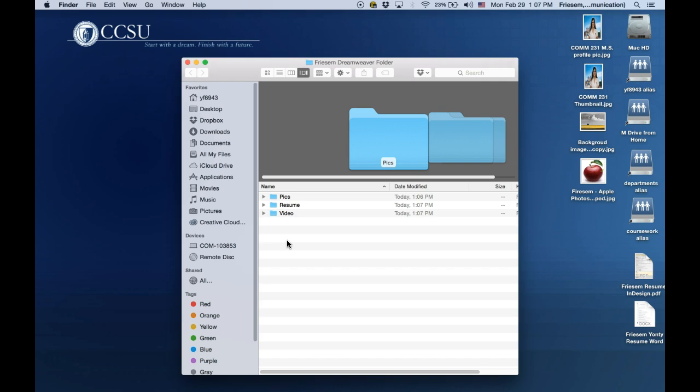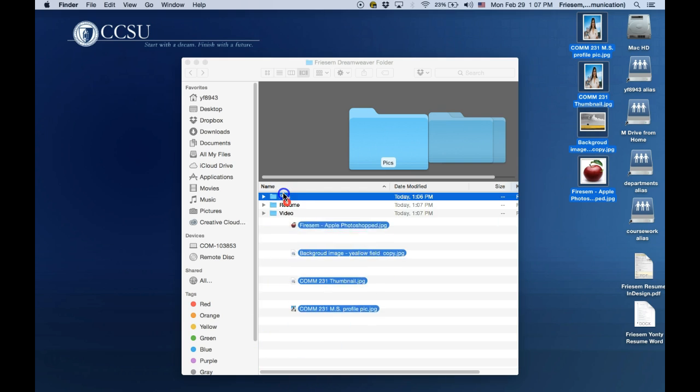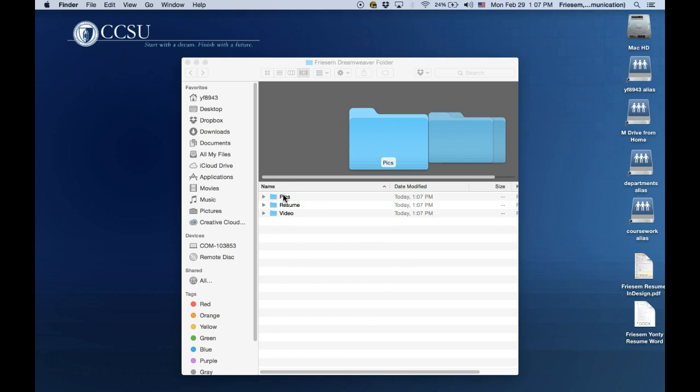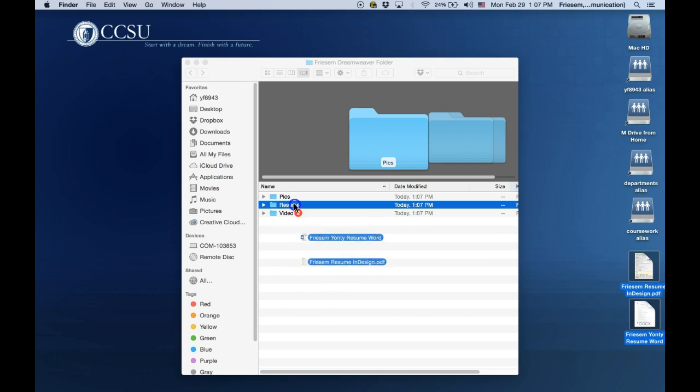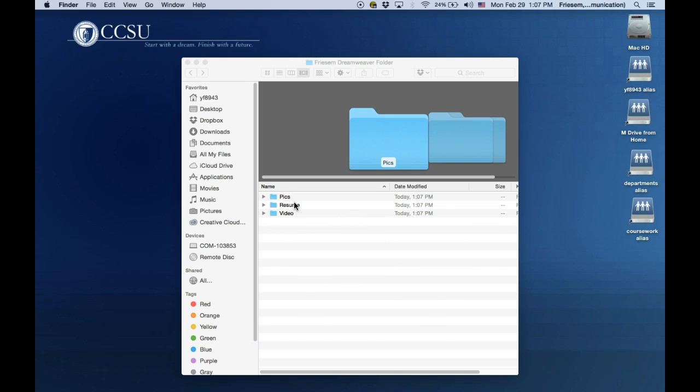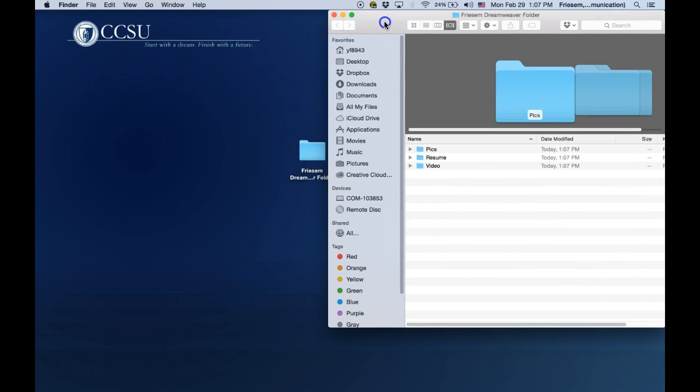Now I'm going to drag in the other artifacts that we did. So we have all those 4 pictures, and I'm going to drag them into Pics. Here we go. I'm going to take the resume, Word, and PDF file and put it in resume. And that's it. So now I created this folder. So I'm going to put it aside.